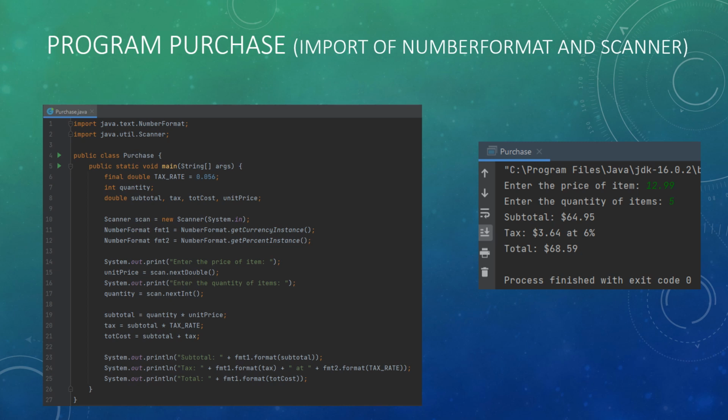So here we use the Scanner object to get a user's input and save the data in the correct variables. Then we perform some behind-the-scenes math and finally call the program to print the subtotal in currency, the tax in currency, the tax rate in a percent, and the total cost in currency. This formatting helps to avoid having to input the dollar or percent signs into the code and gives proper formatting.